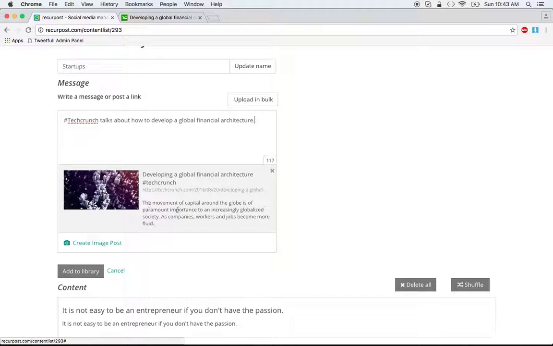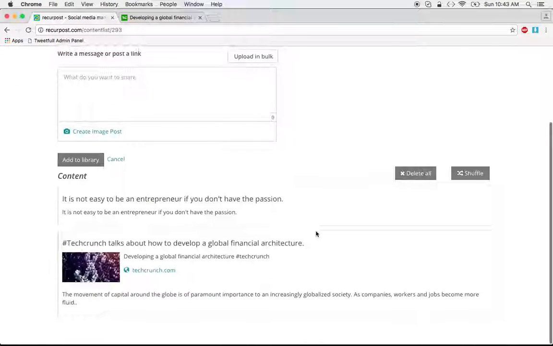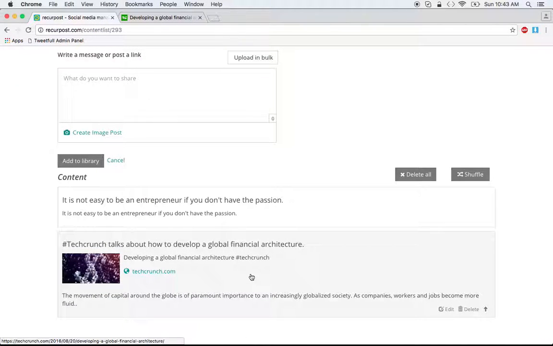If I wanted to change this image, I could change this description. So this is what shows up on Facebook in place of title. This is what shows up in the description part, and this is going to be your message. For Twitter, this will be your text for your tweet. So let me add it to library. So here it got added to library.